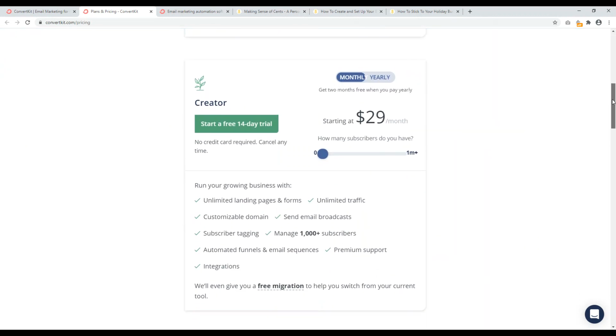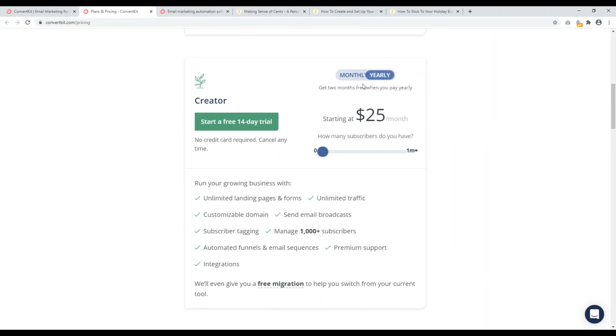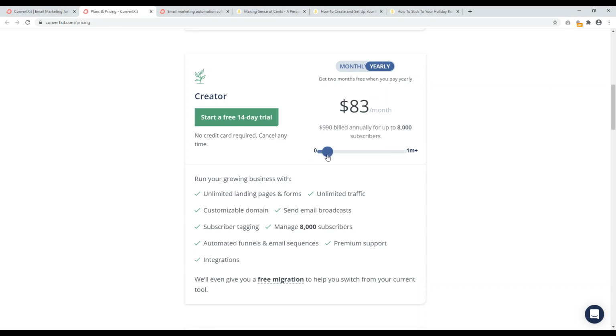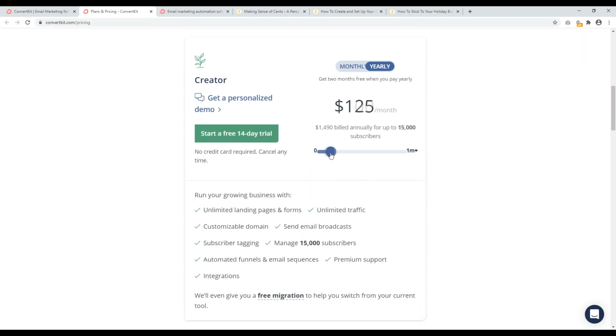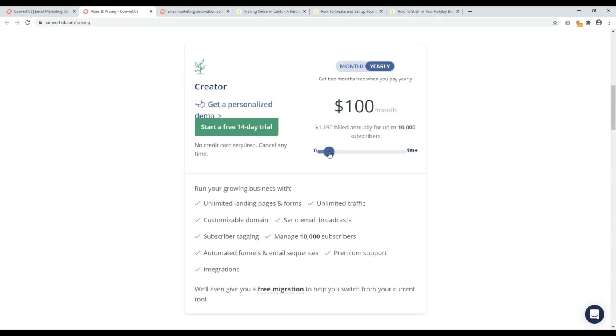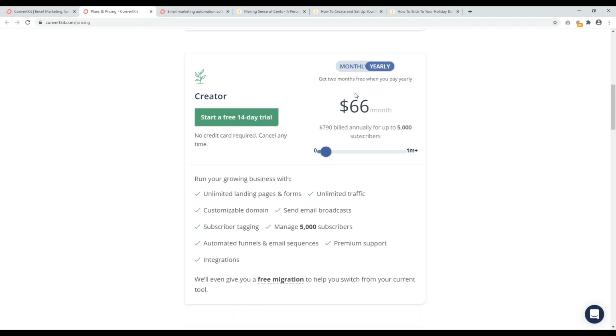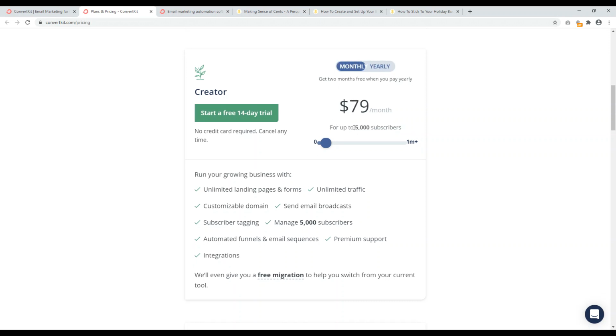Next, they have the creator account. So most people would pay yearly, and so it's going to be $25 a month. To be honest, that's a bit expensive for a brand new account with no subscribers. $25 a month, okay, I'm not going to lie to you, that's a little bit expensive. But ConvertKit's not expensive because generally speaking, let's just say that we have a list size of 5,000 people. It's yearly $66 a month. All right, let's go to monthly. So we have 5,000 subscribers, $79 a month.